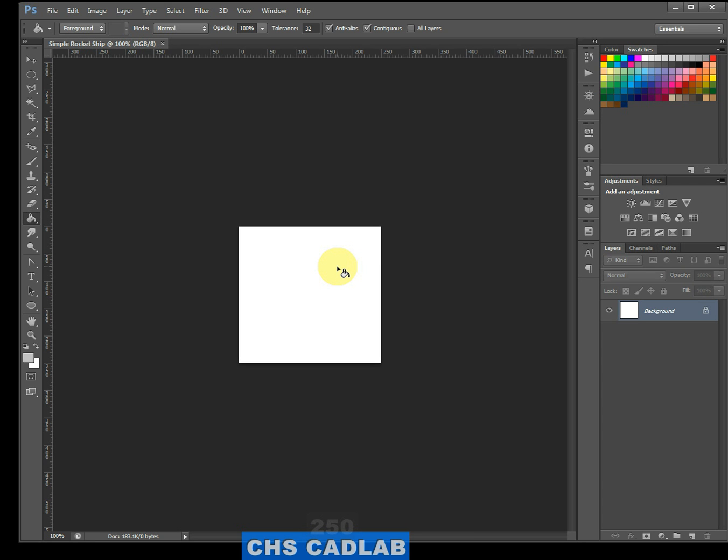Alright, so you'll notice that gives us a white square, and we're going to be using different palettes and different tools in Photoshop. One of the main palettes we use a lot is the layer palette. So let's take some time and get familiar with the layer palette. There's several icons at the bottom of that layer palette, and the couple that you're going to use quite a bit are create a new layer and delete a layer.